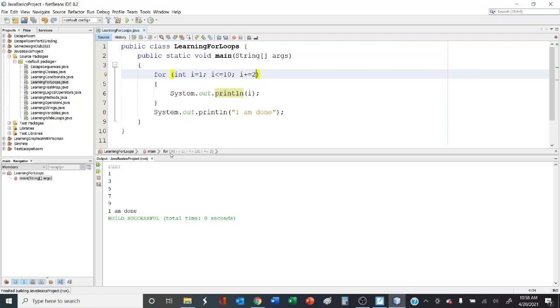When I is 9, it prints it. We add 2. It's now 11. 11 is not less than 10. We don't print anything anymore. We go to I am done. It could also be minus minus. Of course, that means we're going to start at 10, and we're going to continue as long as we are greater than or equal to 1. This will print the numbers in reverse order, as you can see.